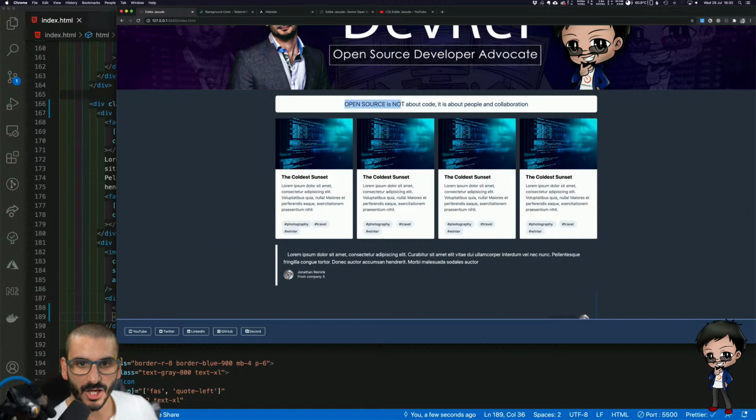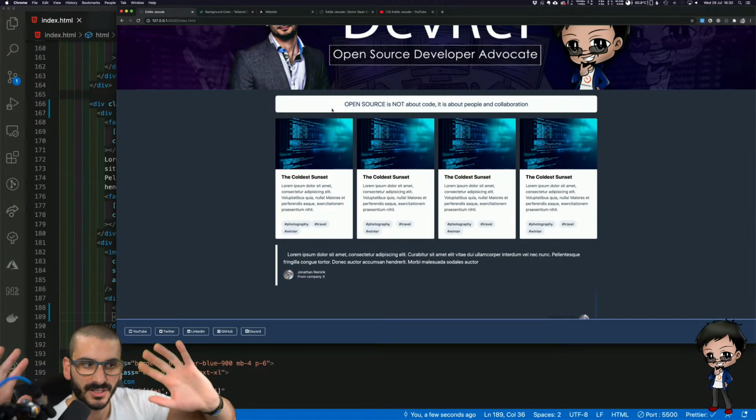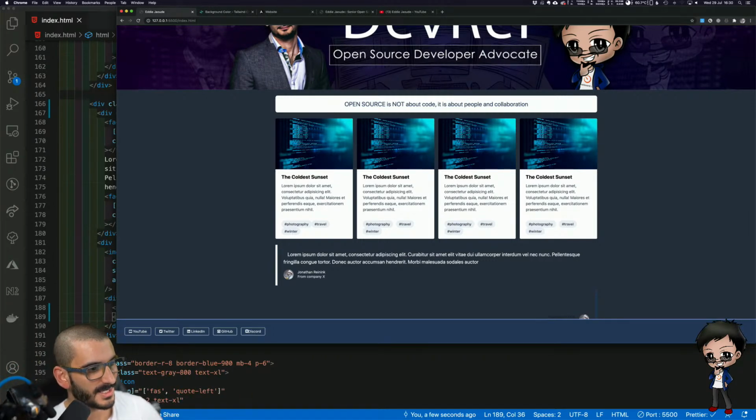I do want this, open source is not just about code, it's about people and collaboration, punchier, so we'll work on that a little bit more. Maybe a big red border. No, just joking. No complaints, get to it.